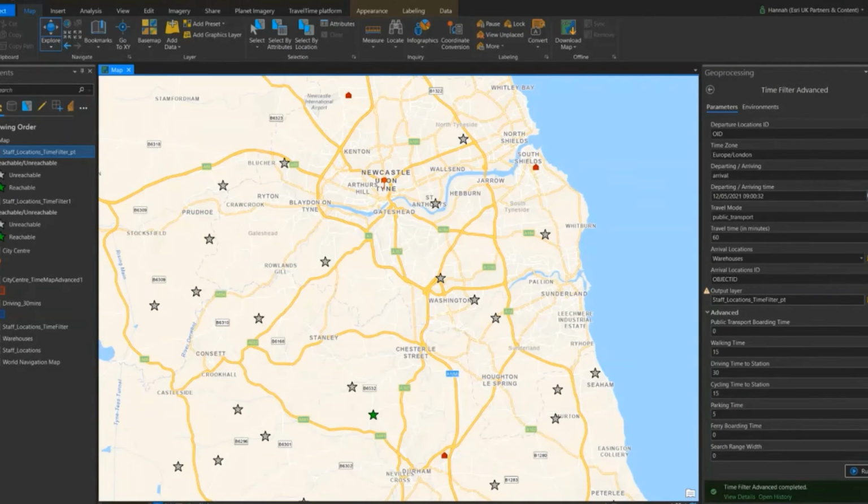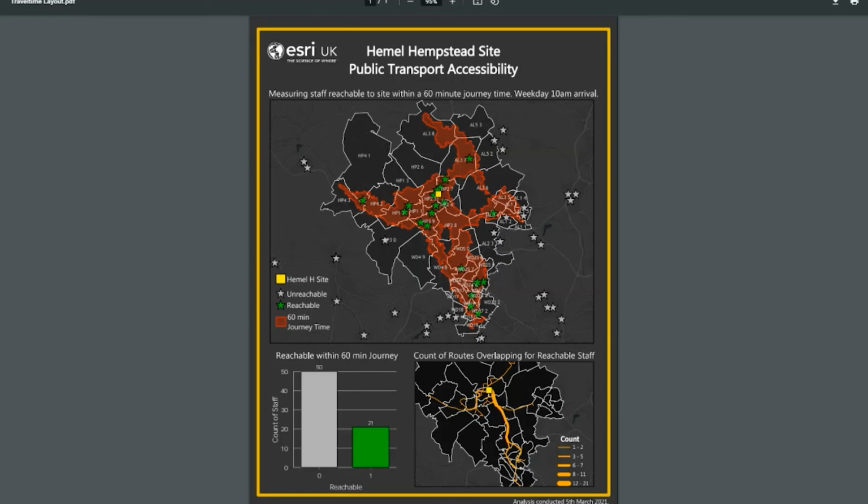We have customers using this plugin in conjunction with local service providers to show evidence of gaps in the network and help to better facilitate their employees' work commute, whilst also keeping their company's environmental impact low and making use of public transport links. Here's an example of a potential output that can be created using layouts in ArcGIS Pro.